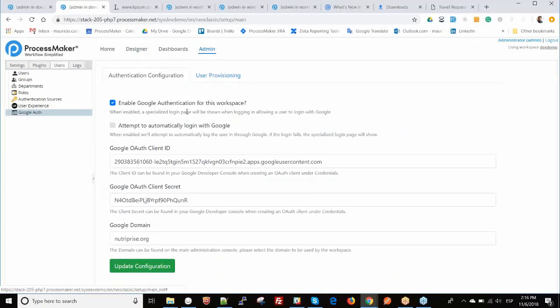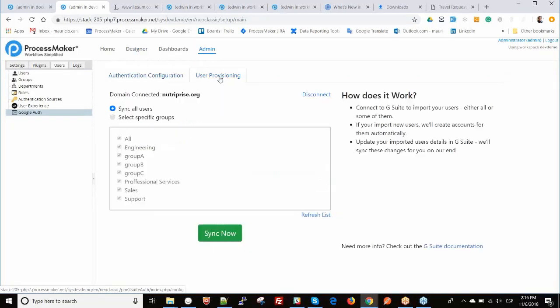enable the plugin for all your users to start seeing the button of the Google Authentication. Also, the attempt to automatically log in with Google, that allows you to have a single sign-on for your instance. You will be required to provide the client ID, the client secret, and the domain of your G Suite configuration. Once this is set, you will need to start synchronizing your groups with ProcessMaker.